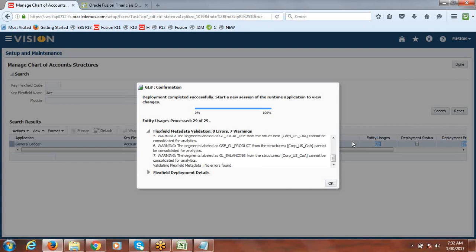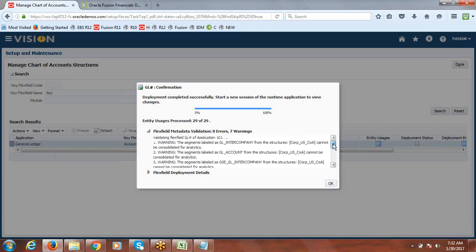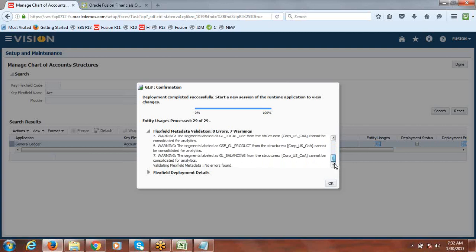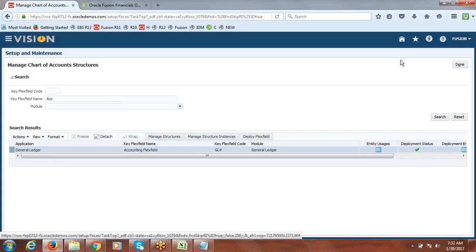From here you can find it anytime. The flex field related deployment status, here you can expand, and you can have very clear log information related to that error or warning. Okay, done.